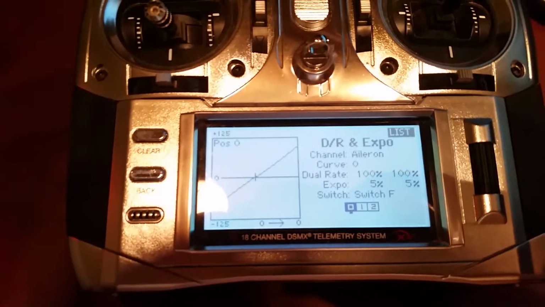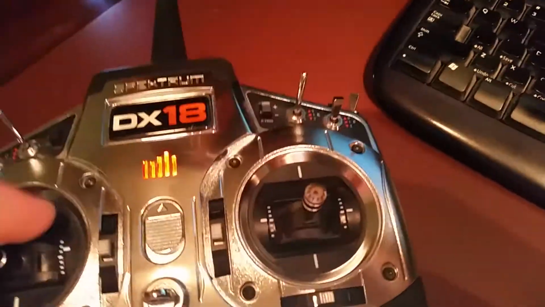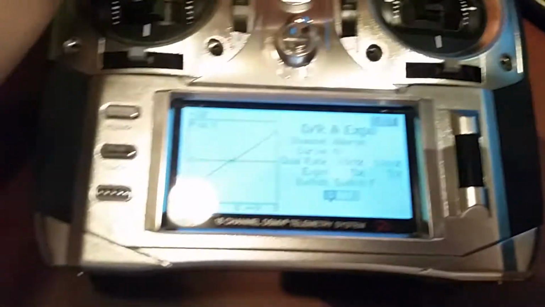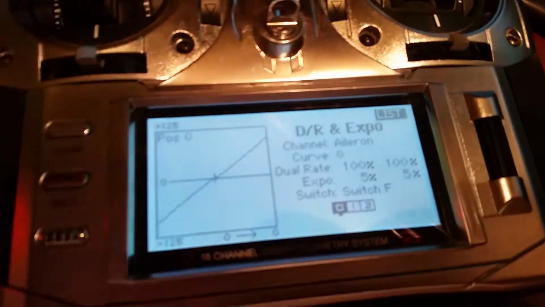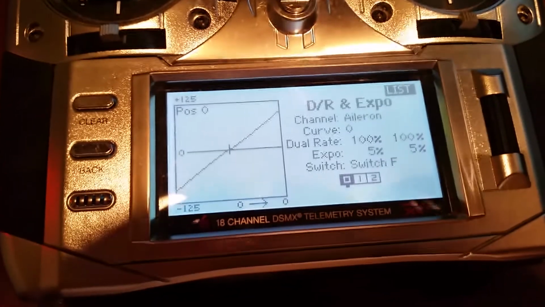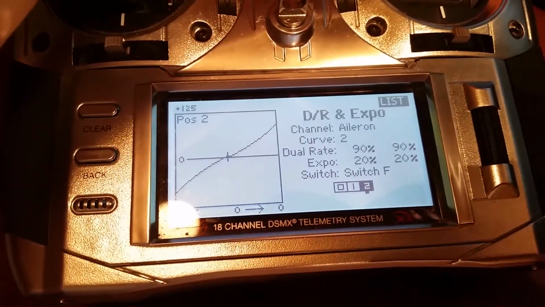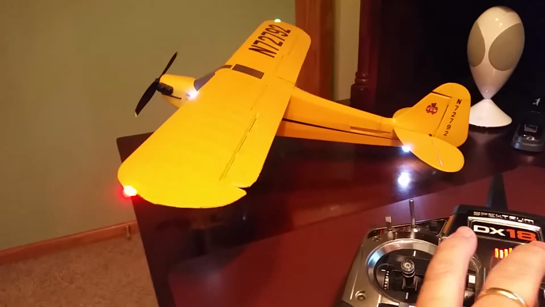So dual rates and Expo are going to be tied to a designated switch. In my case, I've tied all of them. I have a throttle cut on, by the way. I've tied them all to the same switch because when I make changes, I want to be able to do it quick and on the spot, okay? So basically, in this case, there's just a small amount of change, okay? The dual rates, meaning the amount of deflection at full output, okay?